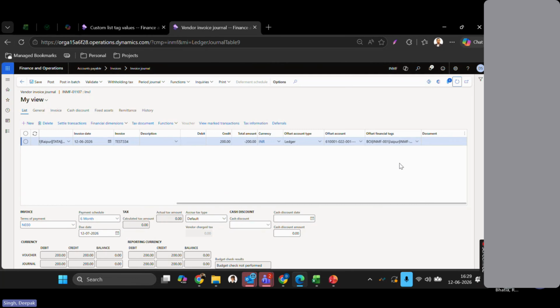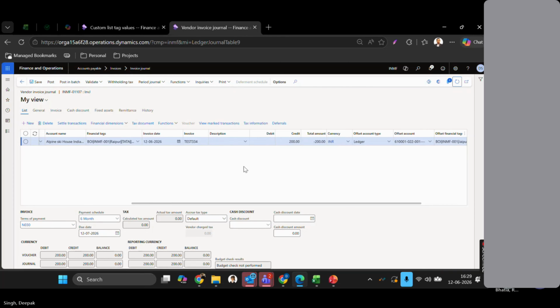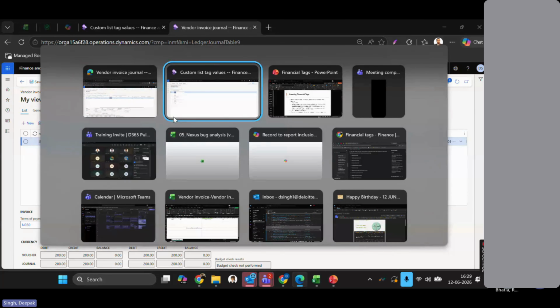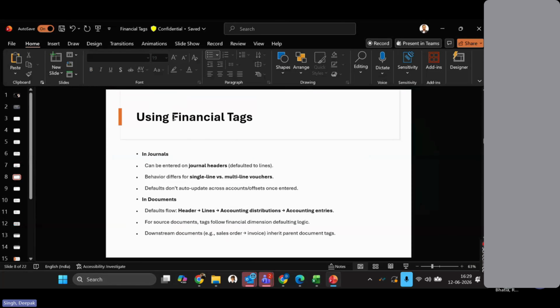So this is one more feature which Microsoft has given intentionally: once this record is saved, if you want to make any changes only on the account side and don't want them on the offset account type, you can do that. So this is the flexibility of this tag value. Okay, so this has been updated, and let me save it. Coming to my PPT for the next points.